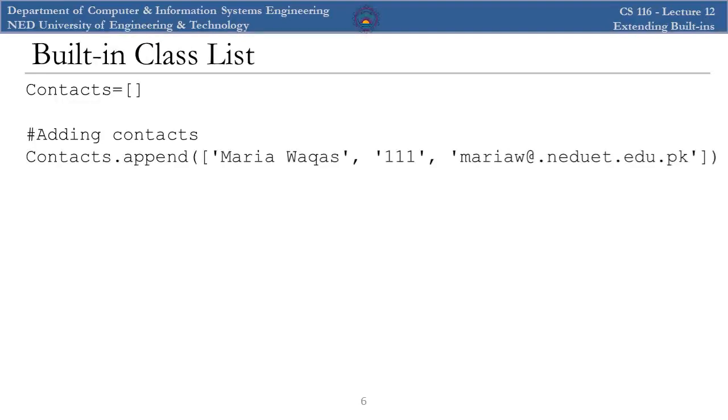See here, I am using that append method, which is a built-in method that comes with class list, and I'm adding this record. First is the name Maria Vakas, then is the number. As I told you earlier, I'll be storing this as a string as well. So this is some dummy number, and then we have the email address. So this is a sublist. You see those square brackets? So this is a sublist, and this will be appended to my main list, the contact list. So that means contacts is going to be a 2D list in which I'll keep on adding a new contact this way.